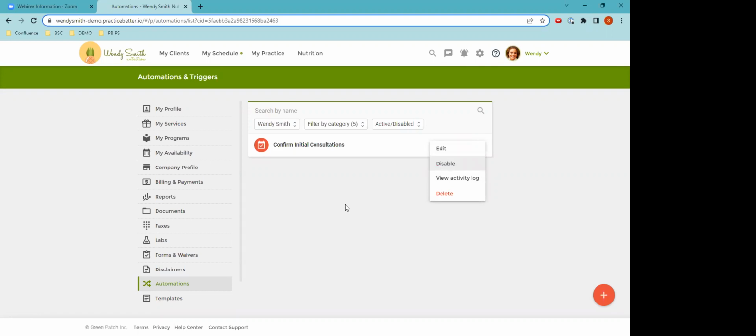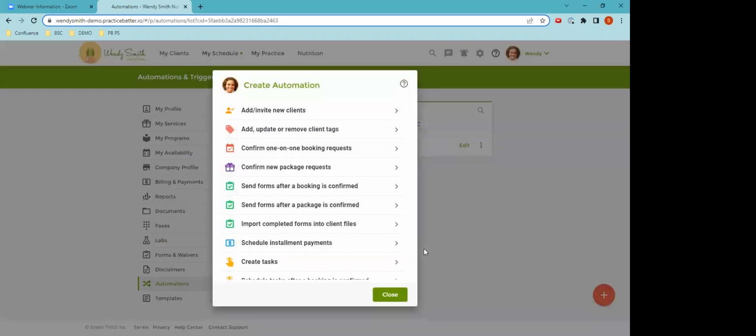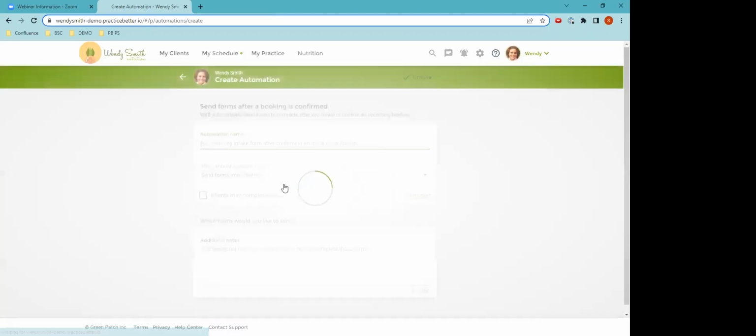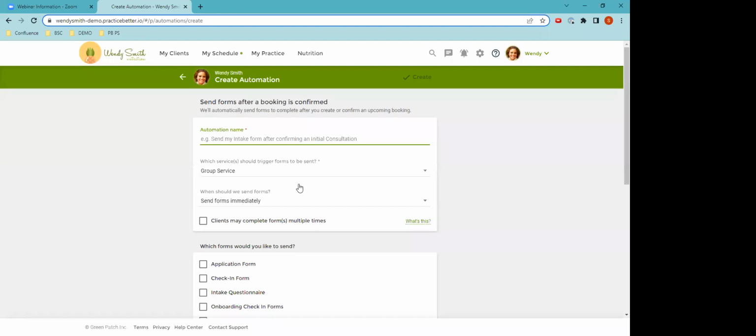Okay, so now we're going to configure another popular automation, which is to send forms automatically to clients once a session that they have booked has been confirmed. This way you don't have to remember to send them all these forms. So again, I click on the red fast action button. I'm going to say send forms after booking is confirmed. Because we just configured the initial consultation to be confirmed automatically, I'm now going to set that form to be sent after a client has booked that service with me.